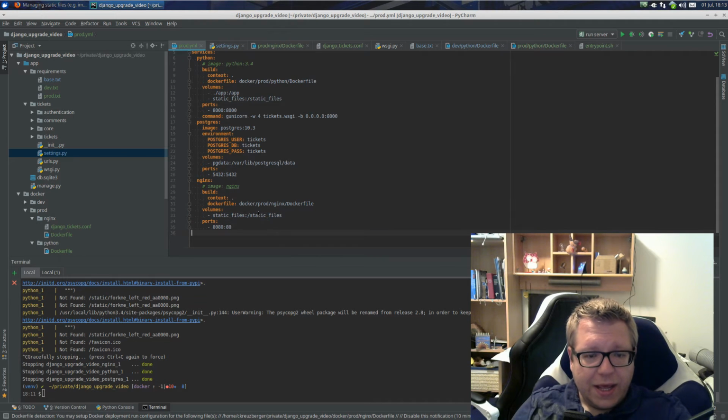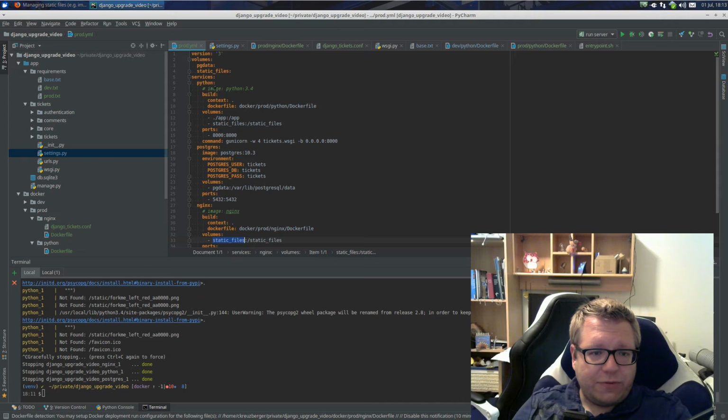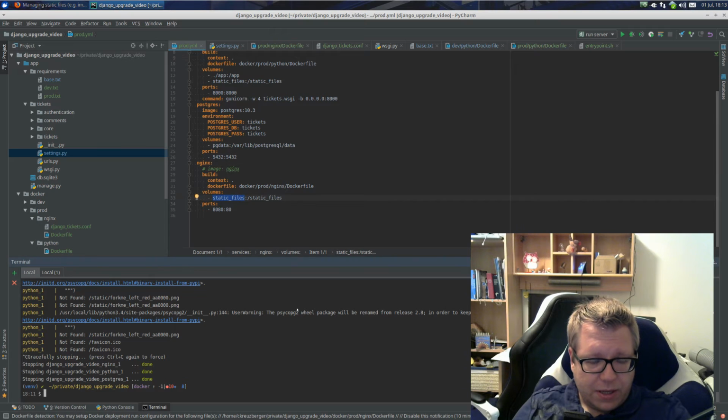All right. And this is just a Docker volume. We don't even see that in our actual repo, only on Docker. And we need to fill it. That's also something that is not done automatically, but we'll see that in a second.